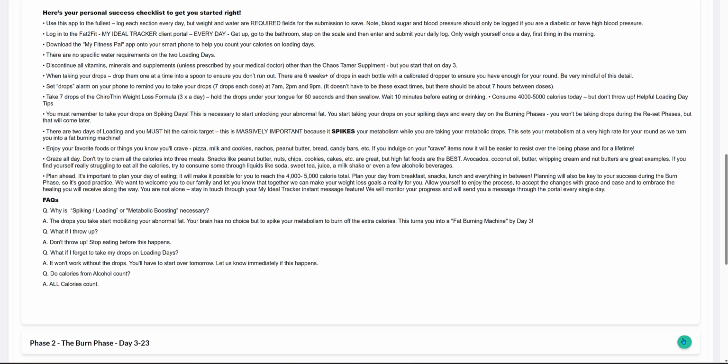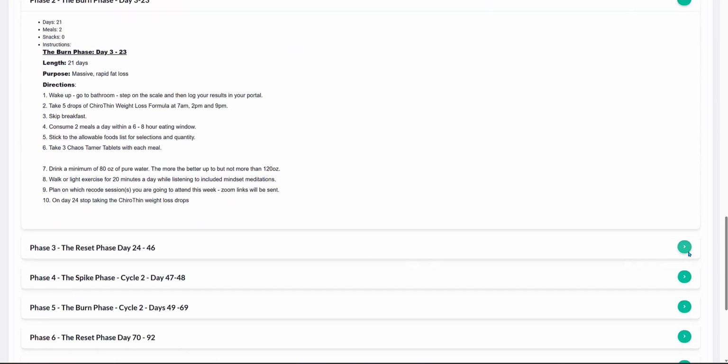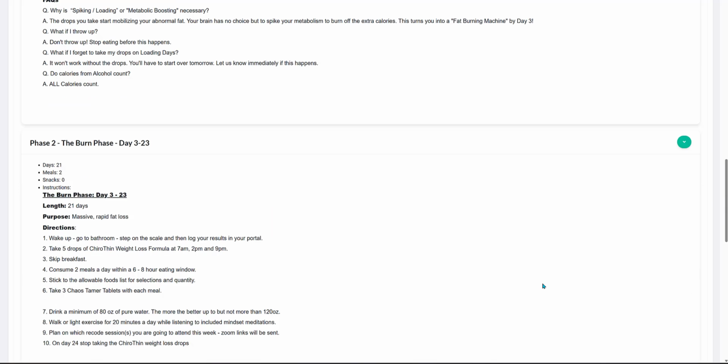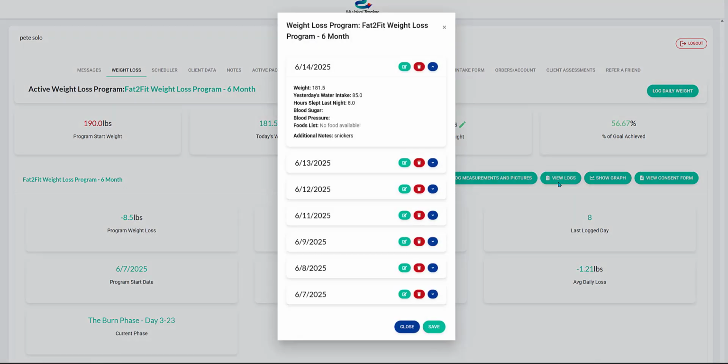So these program instructions are here. You just click this button and it opens them all up. And this is all included in that program summary page. So it's everywhere. I'm repetitive and redundant to a fault probably. All right, so that's how you log your weight. That's how you see your program instructions. You can come back and you can view your logs.